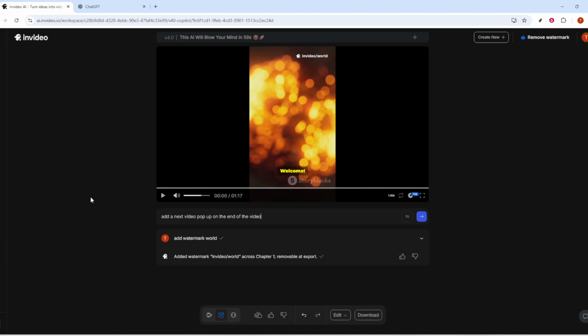In the prompt box, type exactly: Add a next video pop-up on the last part of the vid. Keeping the wording clear helps the tool understand your intent. You're asking it to place an end screen style element at the end of your timeline, so the feature appears right when your video wraps up.